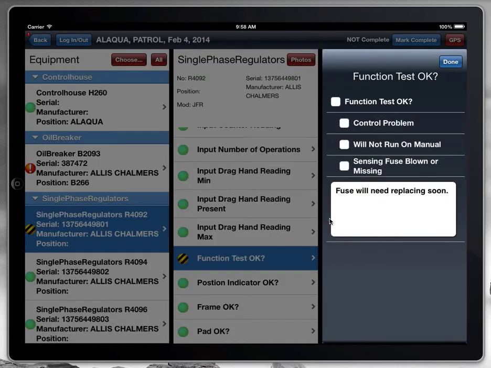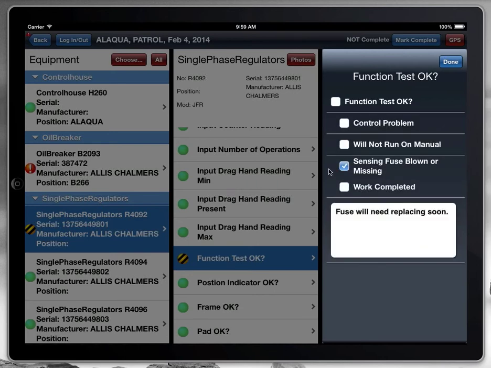Let's return to our example. I am an inspector completing this report. The last inspector did not have the right fuses in his truck to finish the work, but I do. So I go and replace the fuses for this regulator. I can now update the report accordingly before it is submitted. To indicate this, I select the appropriate checkbox reading Fuse Blown or Missing, and check the box to indicate that work has been completed.